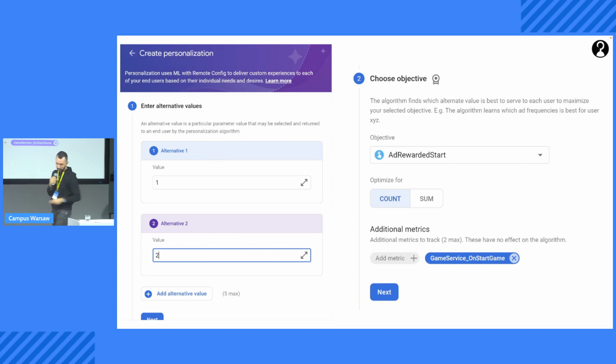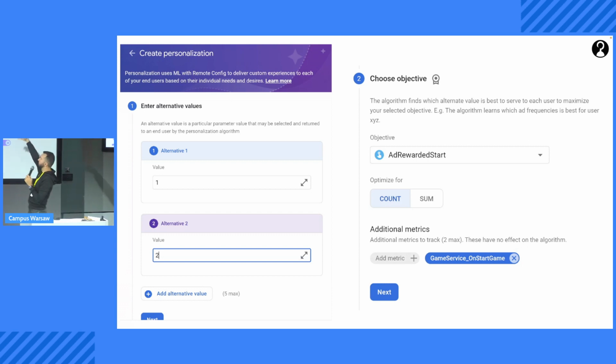And then you choose an objective. This is what you want to increase the count of, like a certain event. Or you could also define, for example, the total engagement time or the ad impressions. In the case of our game, we have a custom event called add reward at start, and we set that as the objective. We want to optimize for the total count of those events, so the more someone watches, the better. You can also add some additional metrics. These are only for tracking and don't affect the machine learning model at all. We also want to track if people play more games or fewer games.